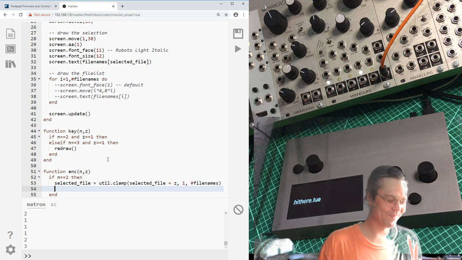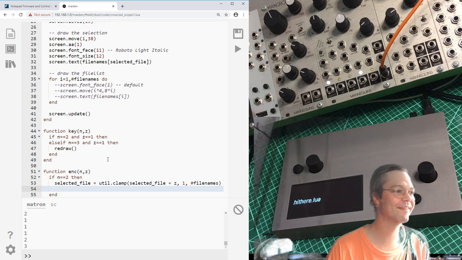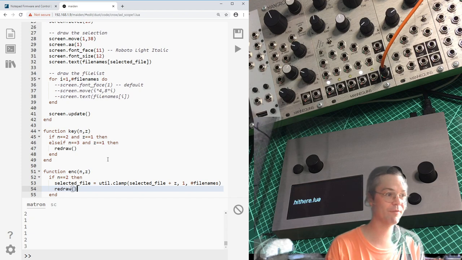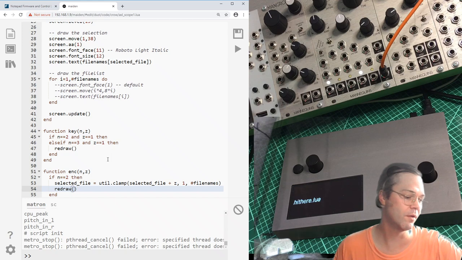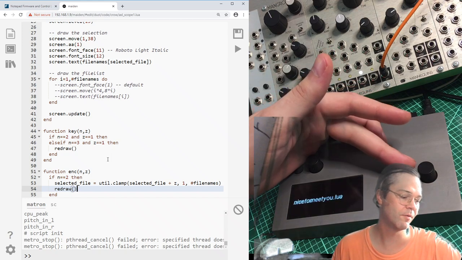So, we have our incrementing counter. All we have to do after we've chosen a new number is redraw the screen. So here, look at this. We get to scroll through. We have a new name.